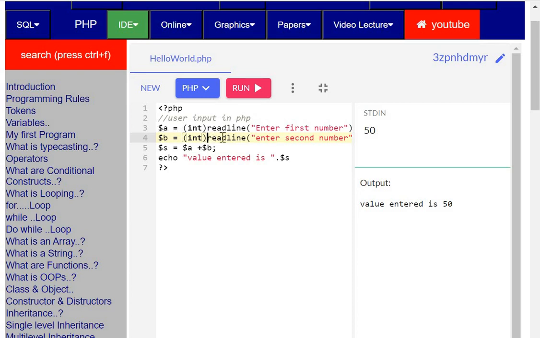Similarly, in another line we are doing the same thing, getting another number and converting that number to integer, and then after having converted, we are assigning that value to a variable, that is B. And then in the third line I am giving one statement to sum them, and when A and B are summed up, the sum is being assigned to the S variable, and then finally I am printing it. So now you can run this.